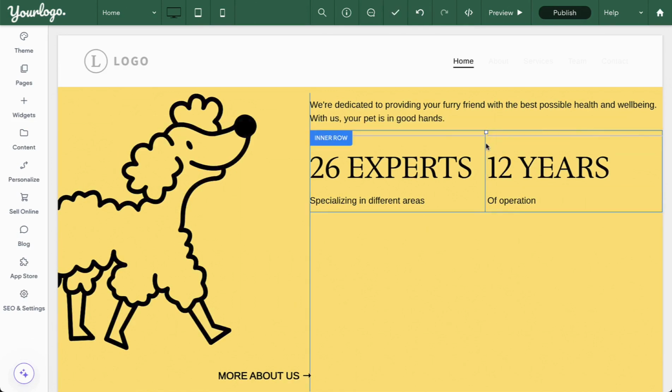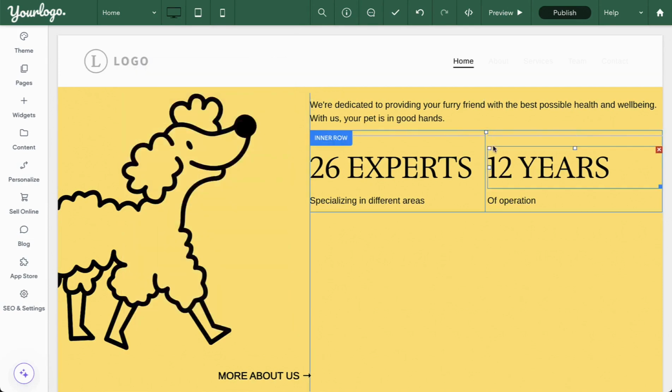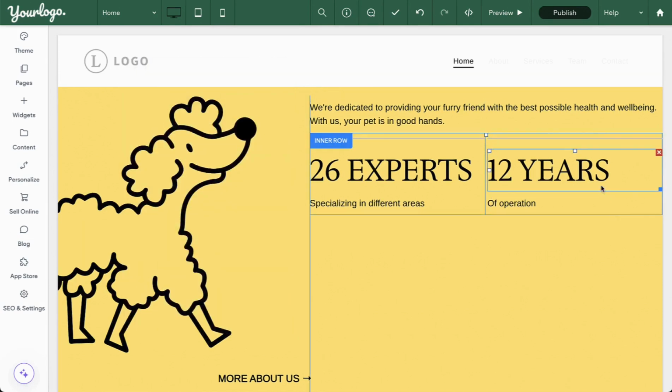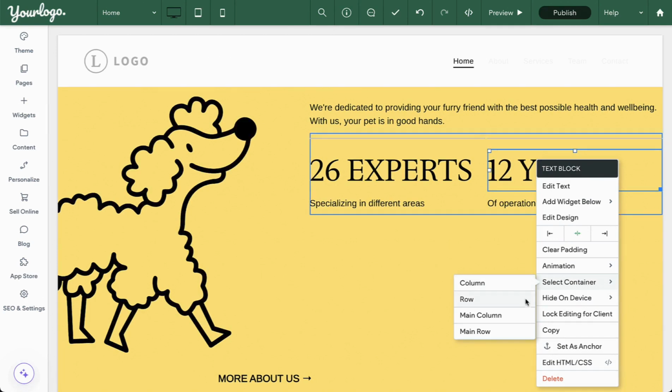Sometimes, it can be tricky to select a specific element on your page when multiple elements are stacked closely together. In Classic, one way to make this easier is to right-click on the element you want to target and choose Select Container. This lets you quickly access the column or any other container you need to target.